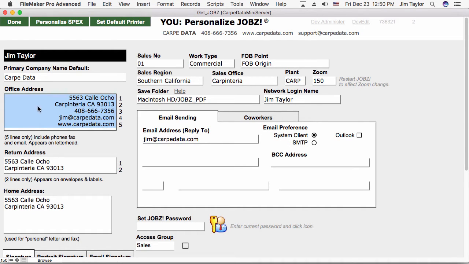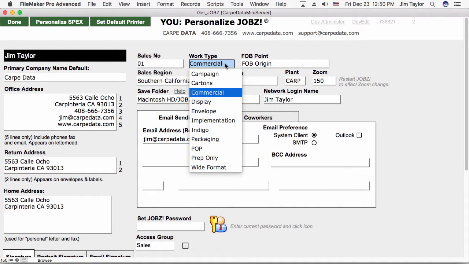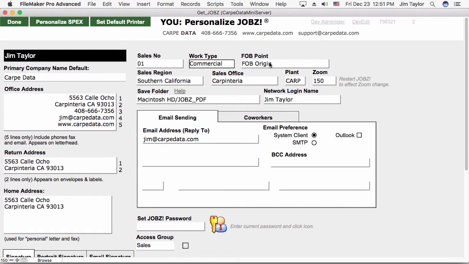This is what appears on your letterhead. This field is what appears on envelopes or labels. And you can even use your home address here for some output documents. So check your sales number, your work type, generally commercial, although if you do mostly cartons, folding cartons or corrugated, you can choose that. Again, you can change it as you go. It's very handy. It'll present different specs screens as you go through the specs. But let's say it's commercial for now.